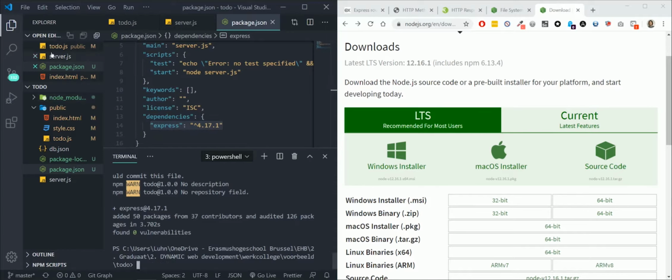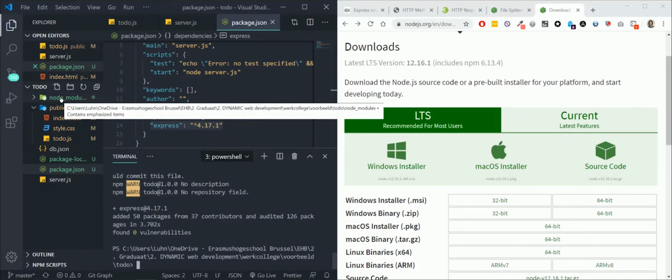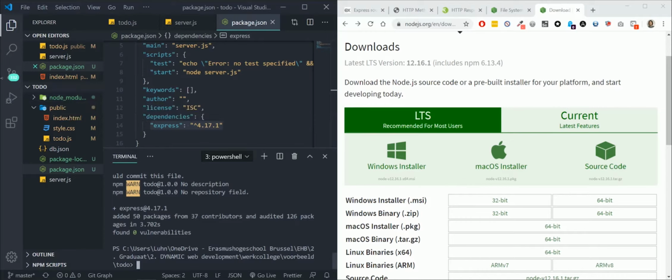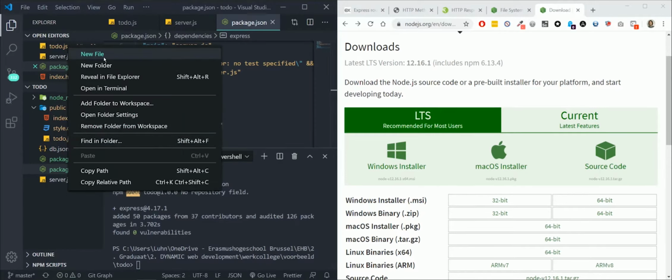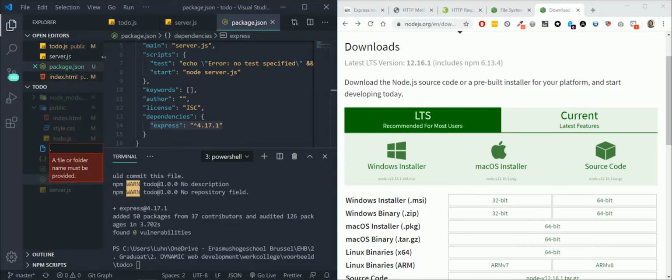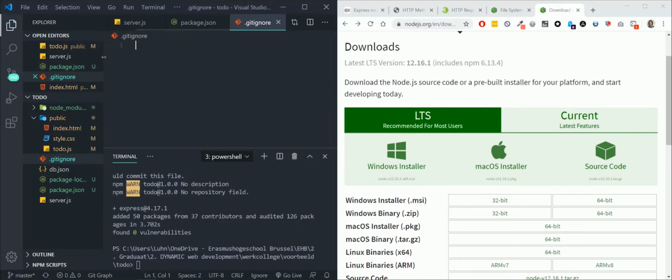Node modules itself is something we don't want to push to GitHub because it is really a lot of files, like you can see, 332 changes. So most of the time you will create a file like a .gitignore with node modules inside of it. So the node modules won't be uploaded to GitHub. So those are the basics about installing packages and how to use the npm command.